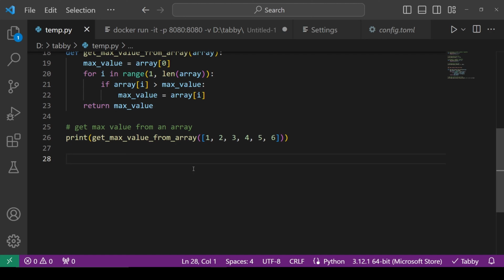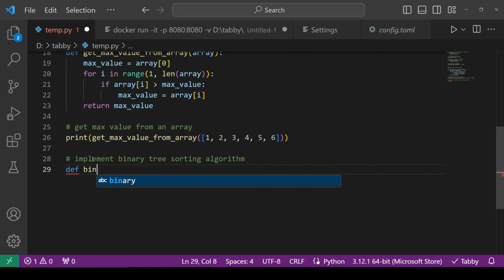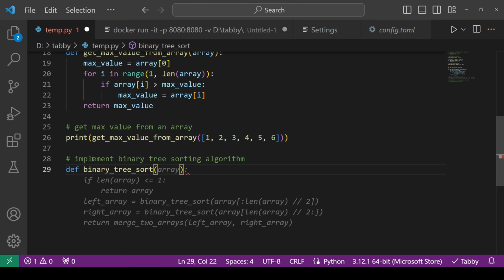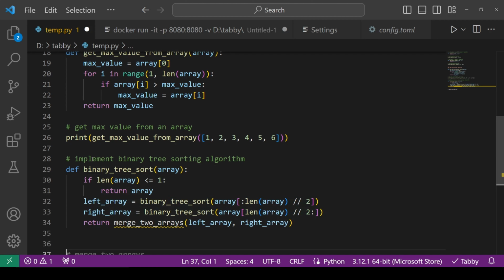Let's try to do something a bit difficult. So now let me use the binary tree sorting algorithm. I'll say implement binary tree sorting algorithm, and def binary tree sort. No, nothing. Okay, let's see if it predicts anything. All right, it predicted something. Let me press tab, and yeah, it's hallucinating because obviously there is no such element.